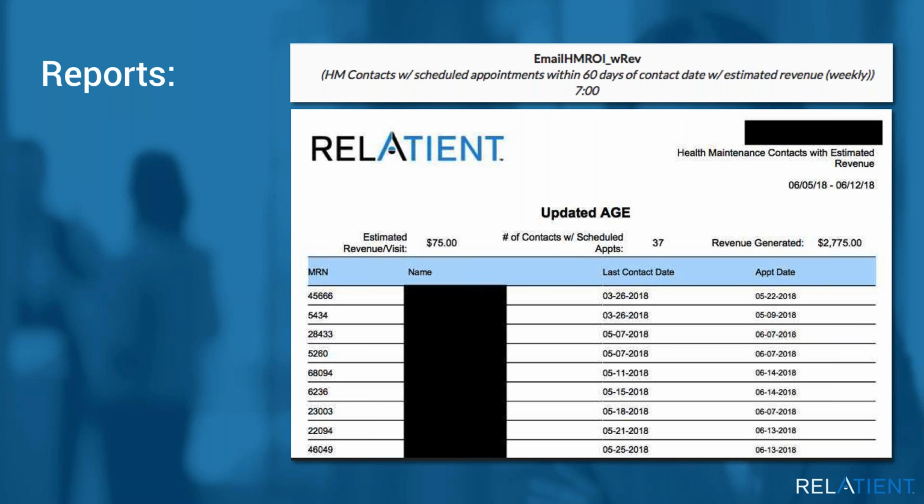What this report reflects is patients that fell out of the campaign the week prior that have an appointment scheduled within the next 60 days. So we attempted to contact them. They made an appointment, so they fell out of the campaign. And this particular campaign for this customer, 37 patients fell out of the campaign that week that made an appointment, and had all of these patients kept their appointment, which you're going to assume many of them would have, it generated or did generate an estimated revenue of $2,775 for this practice. And that was within 1 week's time for one campaign.